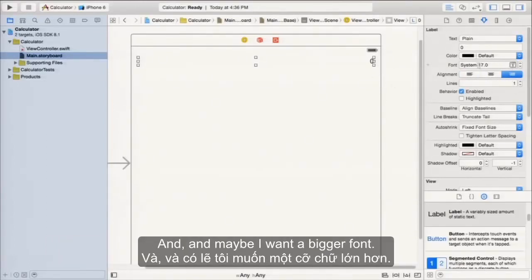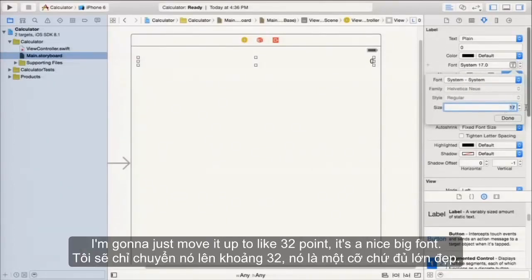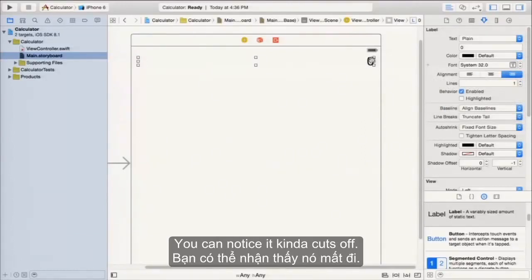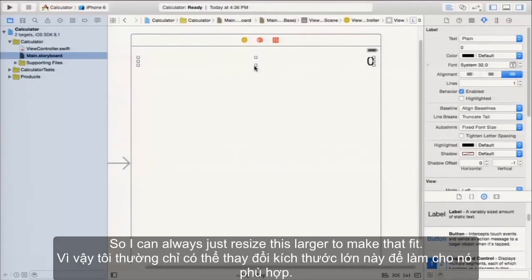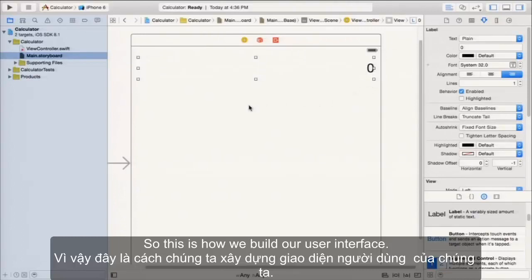And maybe I want a bigger font. You can see the font right here. I can click on this, pick different fonts. I'm going to just move it up to like 32 point. It's a nice big font. You can notice it kind of cuts off. I made it so big that it's too small, so I can always just resize this larger to make that fit. So this is how we build our user interface.